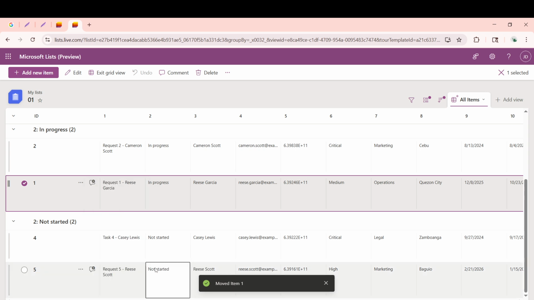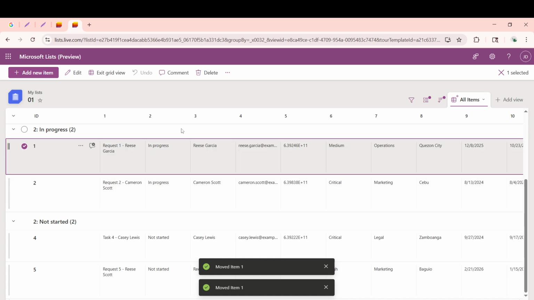And there you have it. Moving rows in Microsoft Lists can be done swiftly with just a few clicks. By following these steps, you'll be able to easily rearrange your data, make your lists more organized, and ensure everything is exactly where you want it.